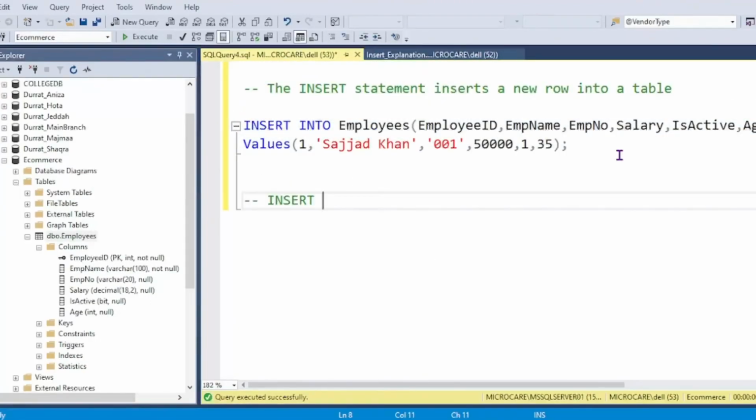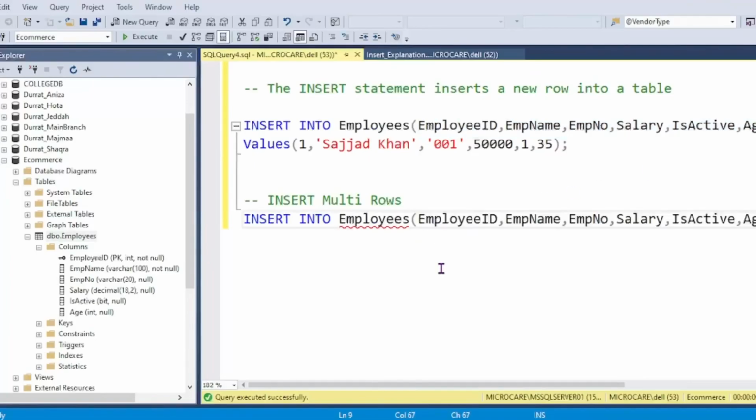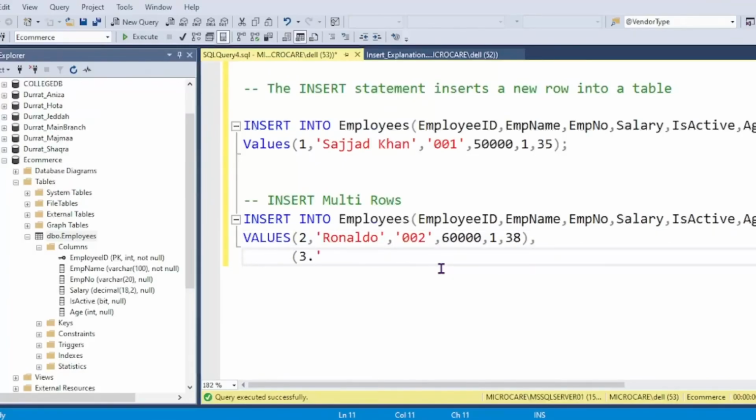In SQL, we can use the insert statement to insert multiple rows into a table at once. This is often referred to as a bulk insert. Each set of values within the parentheses represents a row of data to be inserted. So we can have multiple sets of values separated by commas. So in this example, I am going to insert 3 rows in one SQL statement.